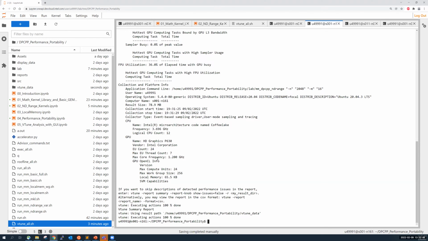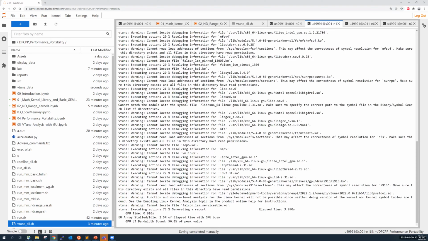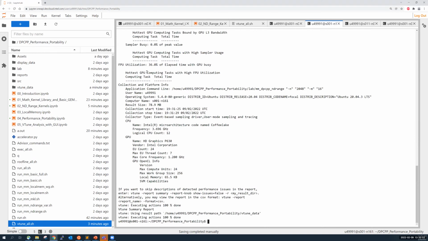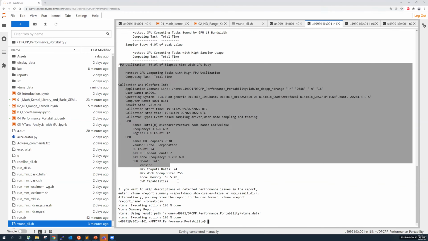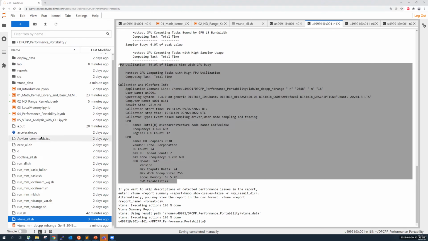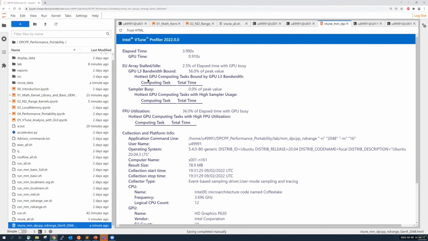You can see that at the end of this report, it actually prints out all the summary in basic text form in the command line. But if you look at your home directory, you can see that there's a new file generated, which says vTune and the binary name, and then which hardware it was run on. If I double click on this one, it will open up your vTune summary report.